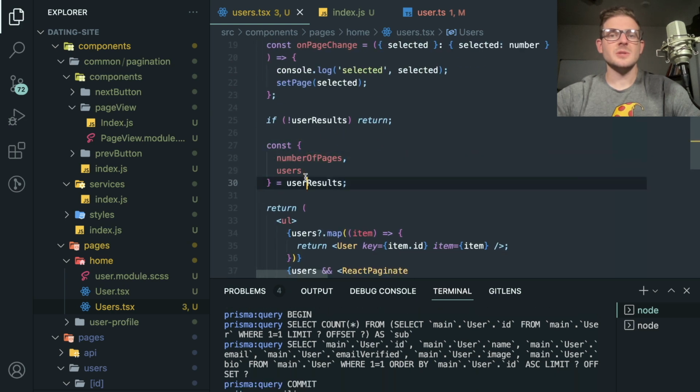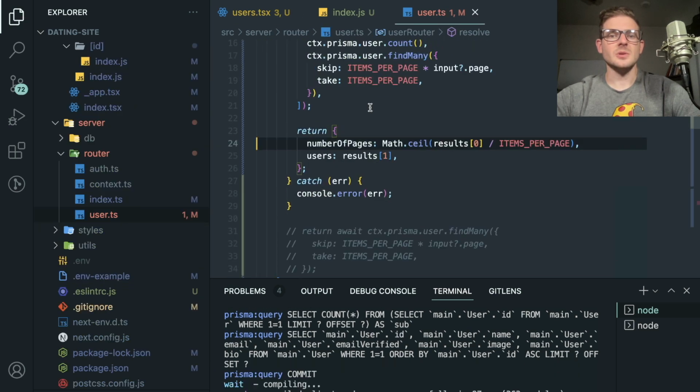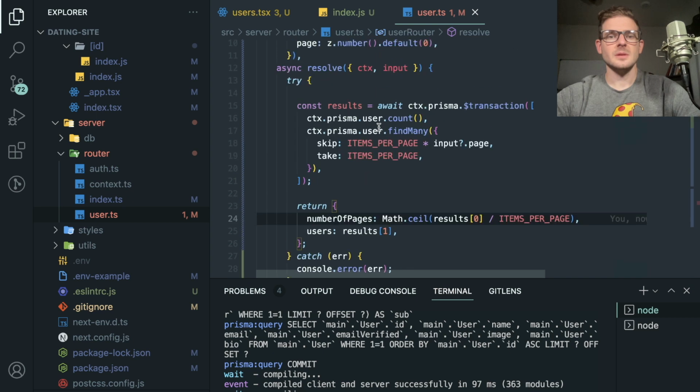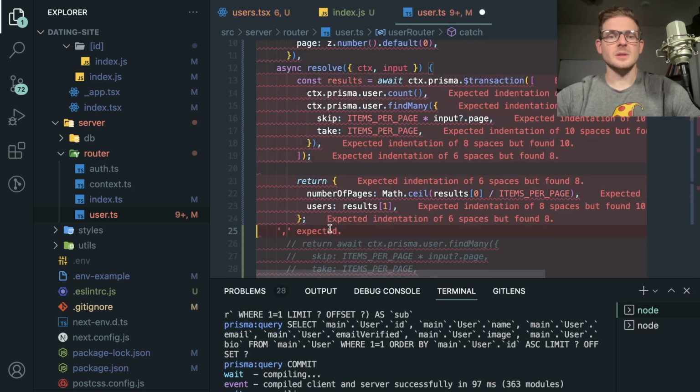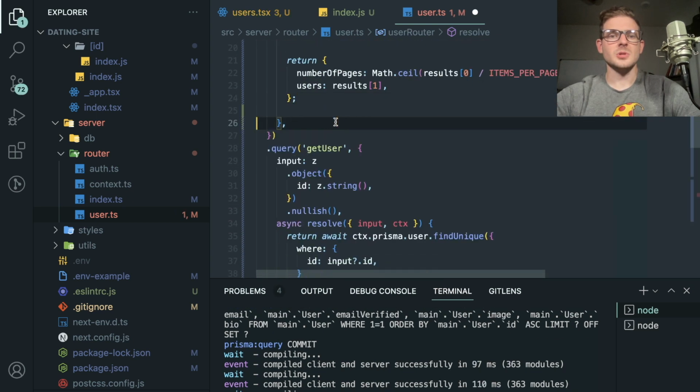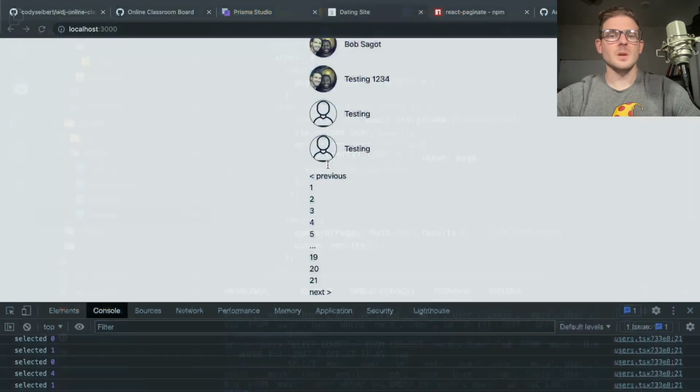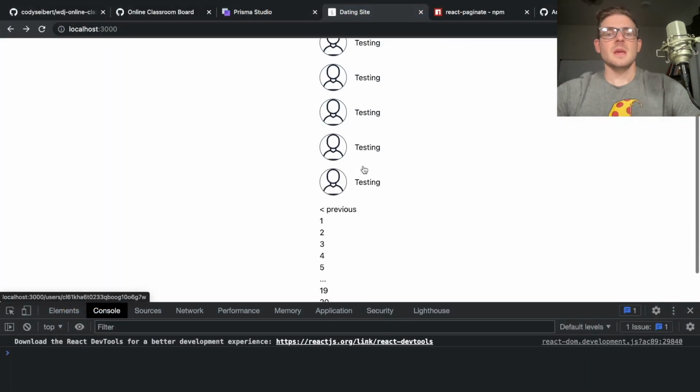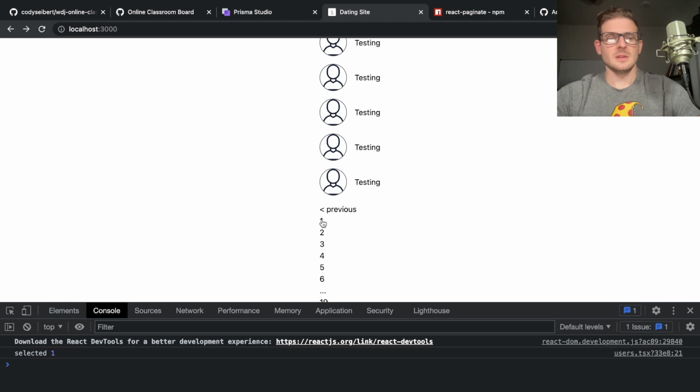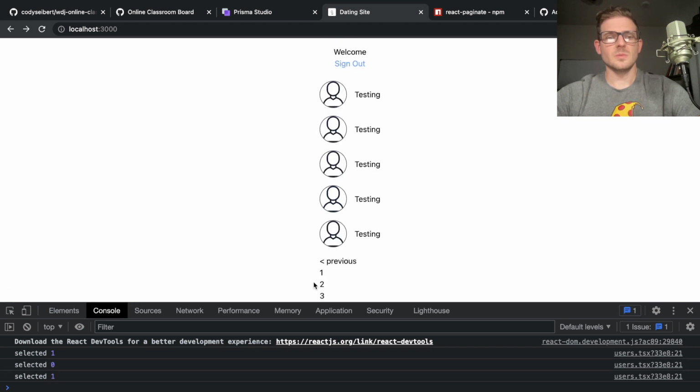But okay, so we don't need total here. I'm gonna go back to here and delete total. We don't need that. And I'm gonna go ahead and just delete the try catch for now. I mean, we probably should keep it, but I'm gonna go ahead and do that. And selected 0, selected 1, selected 0, selected 20, selected 1.